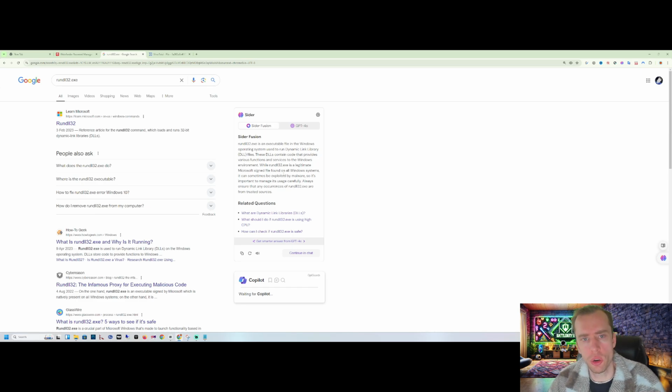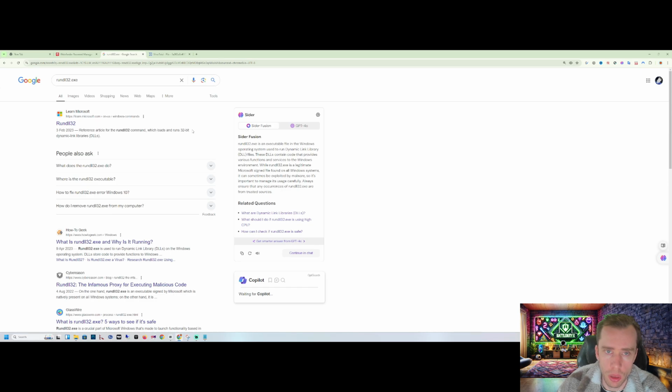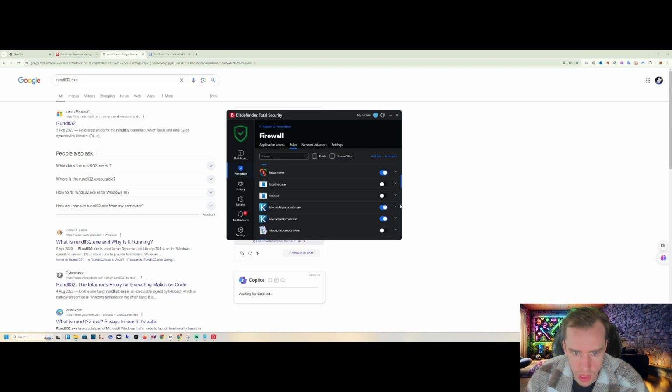A lot of programs use DLLs these days, so yeah, it is an important file. For me, I still blocked it because it could be exploited by malware. And if I have any problems with DLLs not working, then I can go back to my firewall under protection, firewall rules, and it will be in here somewhere where I've blocked it. Where is it? There it is, run DLL 32. So I can allow that if I want to, if I have any issues with programs or whatever.